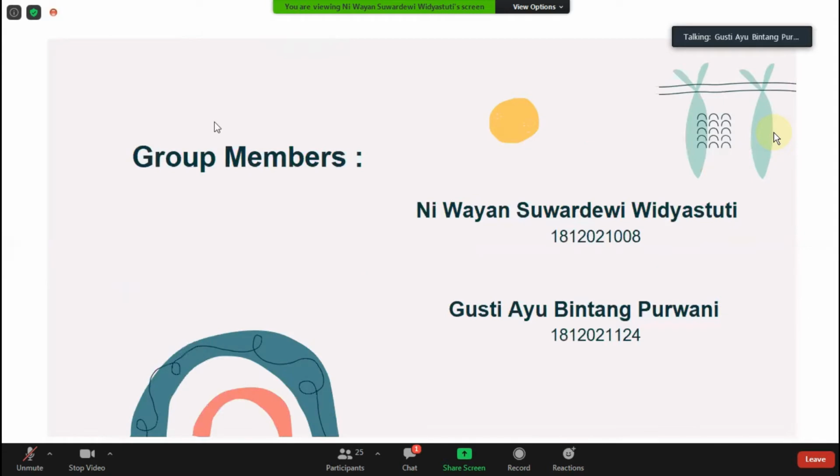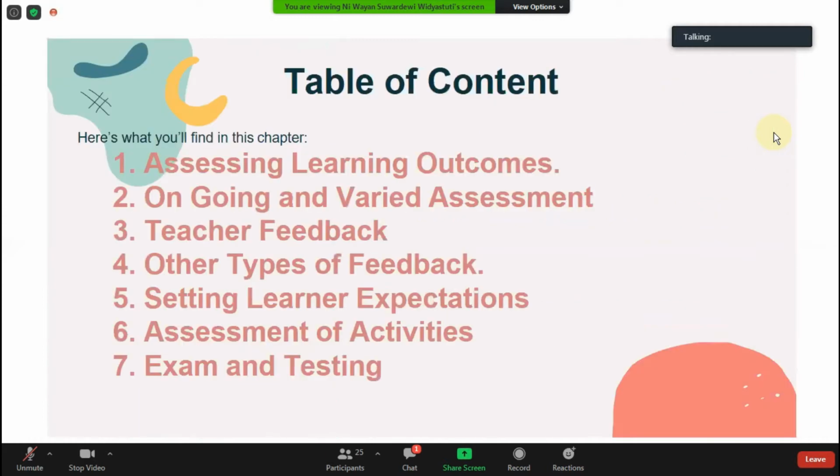So in this chapter, we would like to bring 7 points that will be discussed. The first is assessing learning outcomes, and then ongoing and varied assessment, teacher feedback, other types of feedback, setting learner expectation, assessment of activities, and then the last is exam and testing.